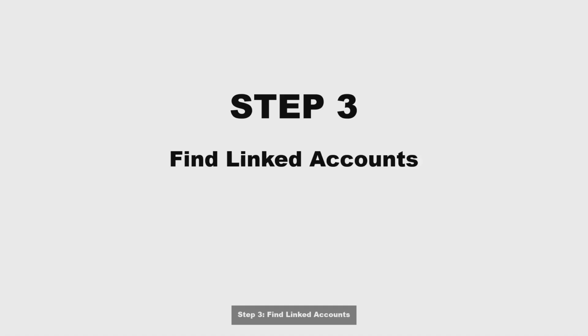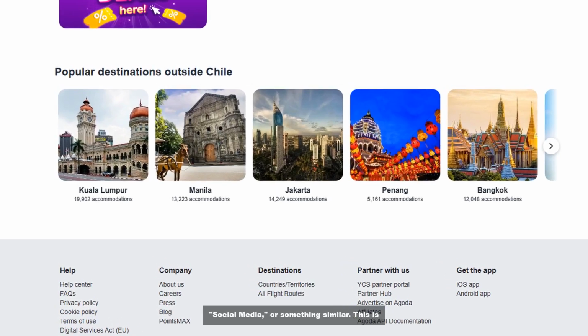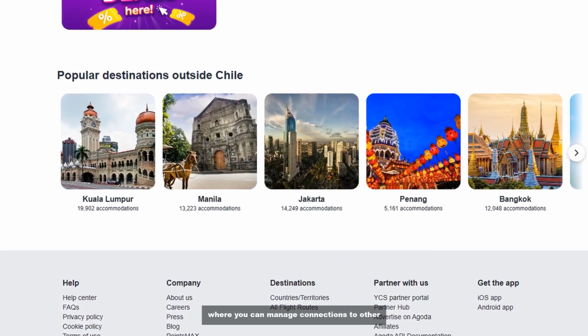Step 3. Find linked accounts. Look for a section labeled linked accounts, social media, or something similar. This is where you can manage connections to other platforms.